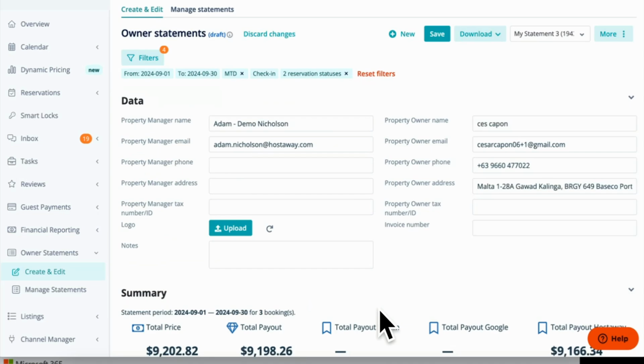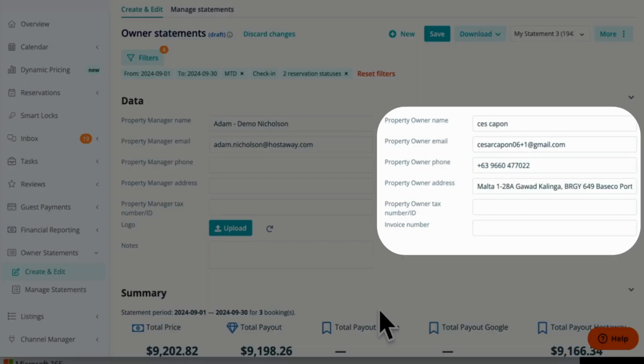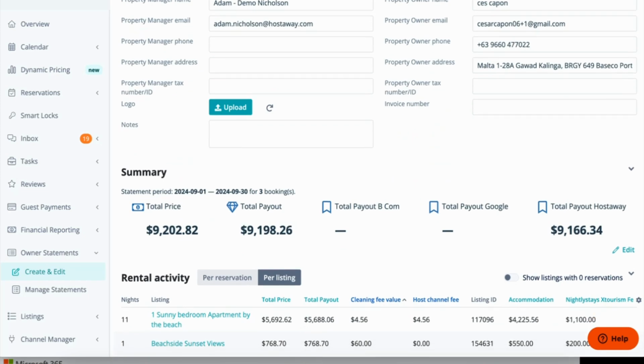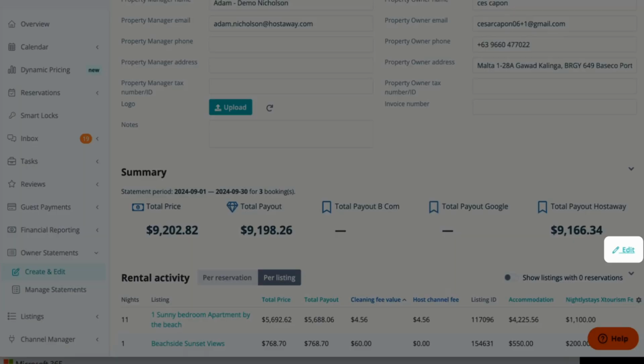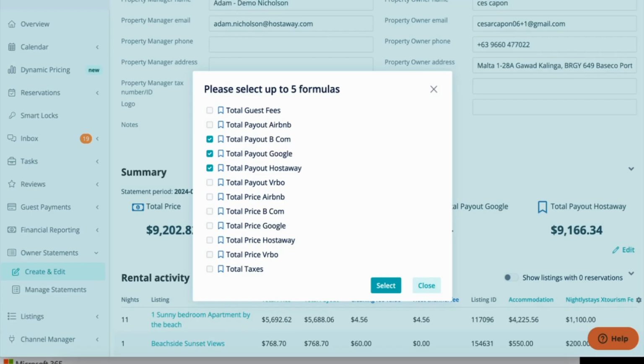We also have data, which is the property manager information on the left-hand side and the property owner information on the right-hand side. Under your data, we have summary, which is just financial information. If you click the edit button on the bottom right, you can choose up to 5 formulas to show within your summary. Once you select the formulas, just please click select.